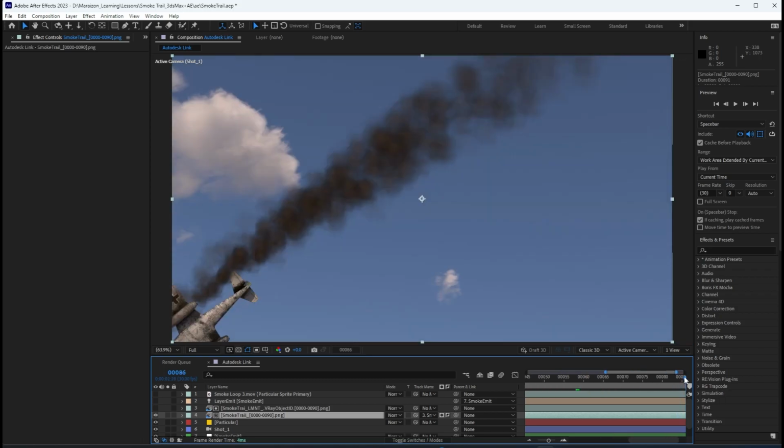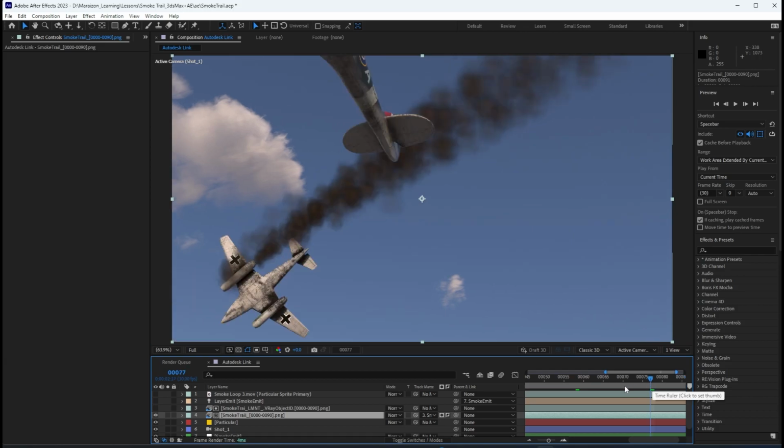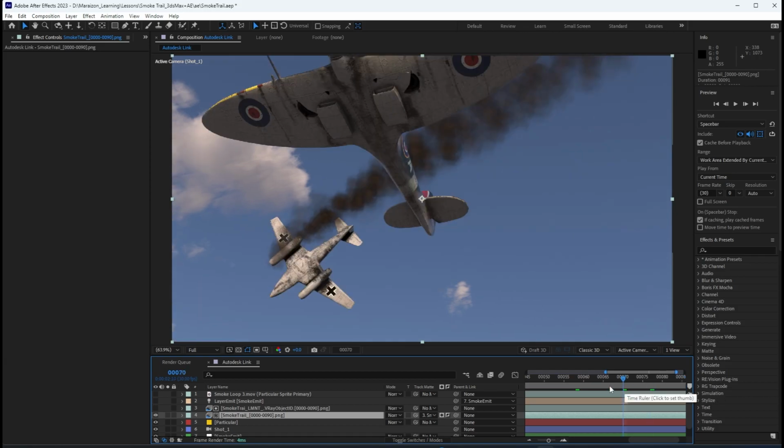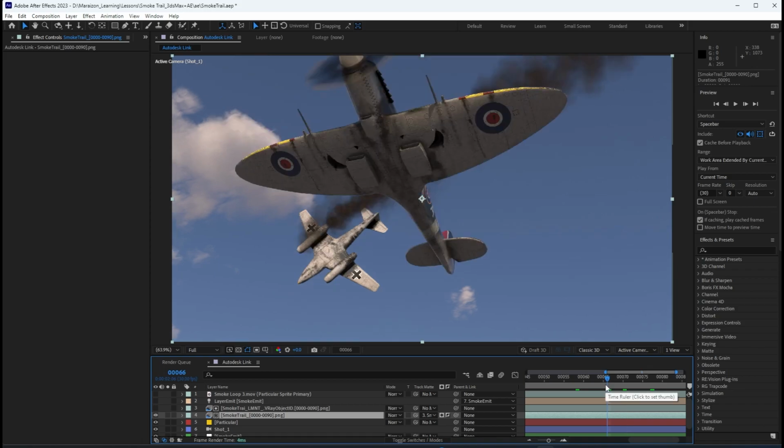Trapcode is a bit buggy and taxing on system resources. To avoid crashing, I don't use multiple particle systems in a single composition. Instead, I render to AVI with an alpha channel. This speeds things up and improves stability. Now let's encode it so we can edit it like any other footage.